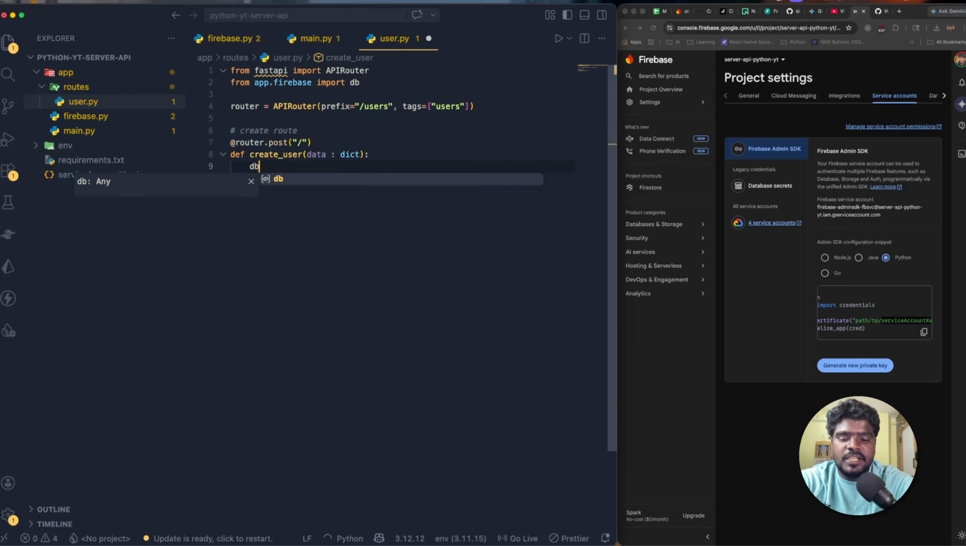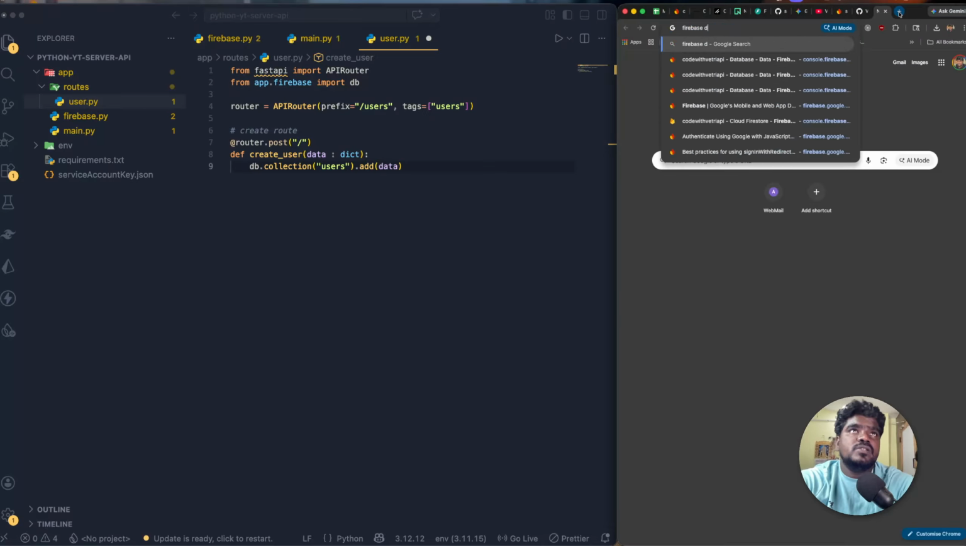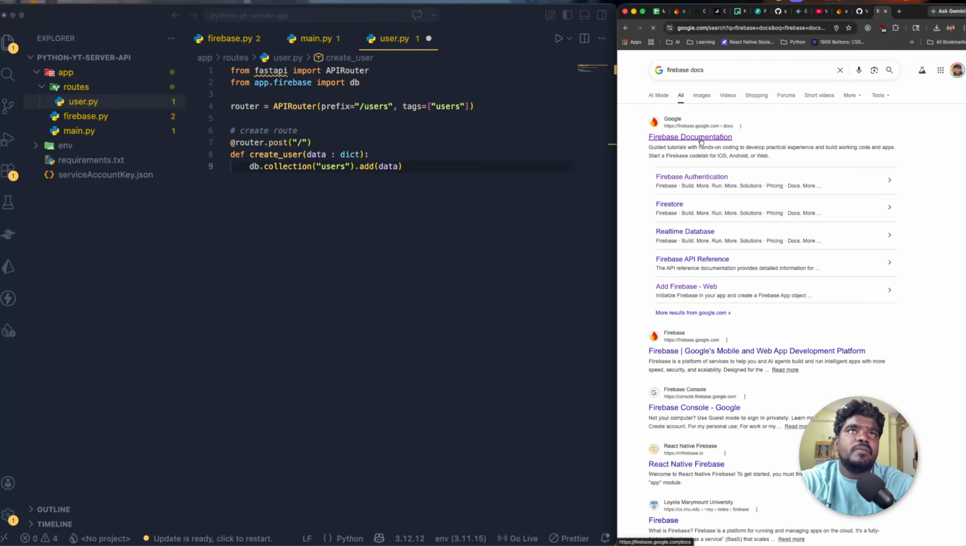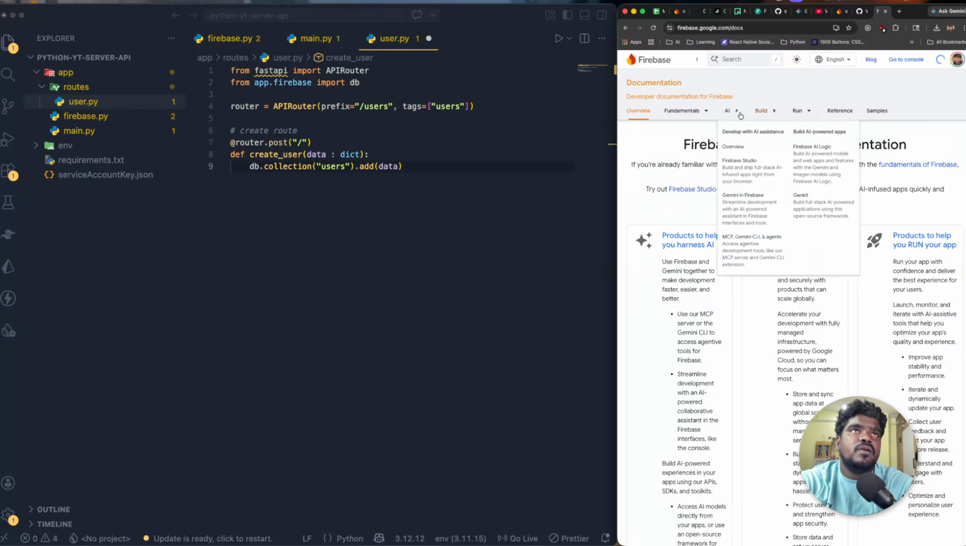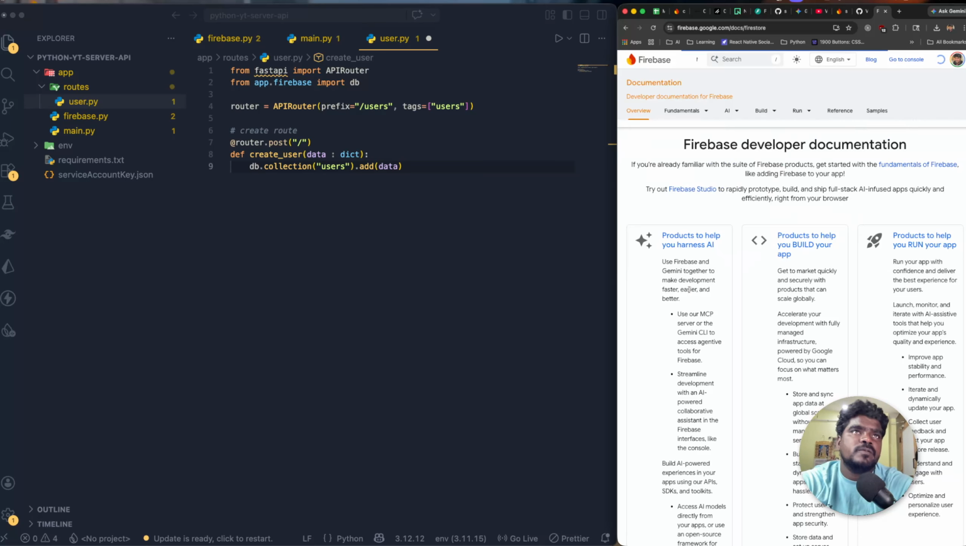Then I'm just going to say db.collection. So collection, we are going to create a collection, which is like a table inside your Firestore. That's what we are saying, collection. Then I'm going to use "users". That's the collection, the table name. And I'm going to use add. And here I'm simply going to supply the data. If you want to learn what all these stuffs are, you can simply search for Firebase docs, get into the Firebase documentation, and search for fundamentals or build, click Firestore.